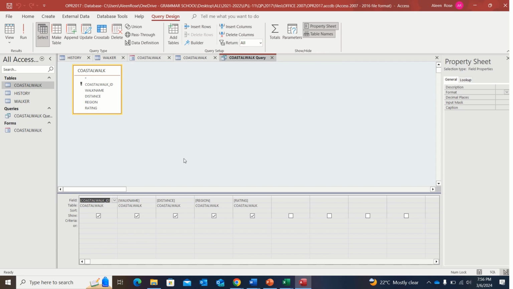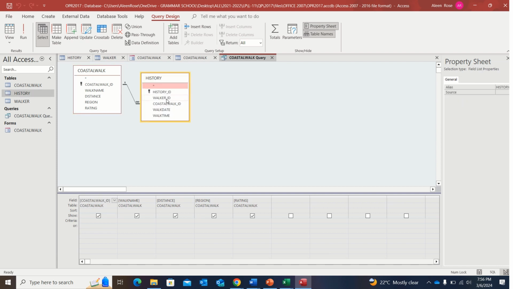If you want to connect more than one table, you can drag and put the next table also. For example, you want to create a query from both the tables. How to do it? This is a query from Coastal Walk. Suppose you want to take History, drag the table History and drop it here. Now, this is basically called the relationship between the tables, where you have the primary key. Primary key is what? The unique identifier of a particular database table. With that ID, you identify the other details. Now, one table's primary key will be the foreign key for the other. So now these two tables are connected.